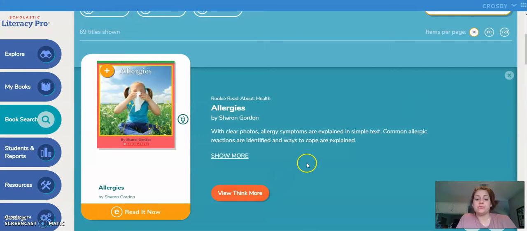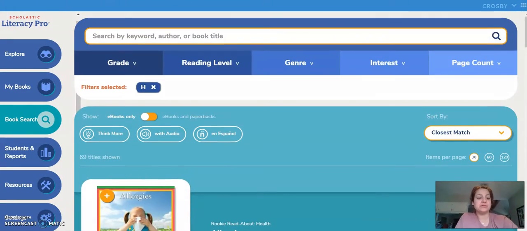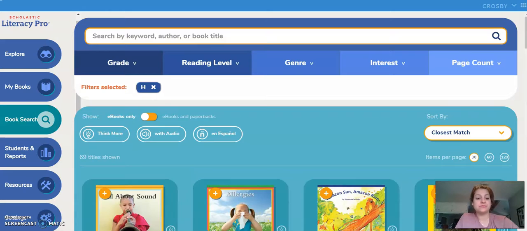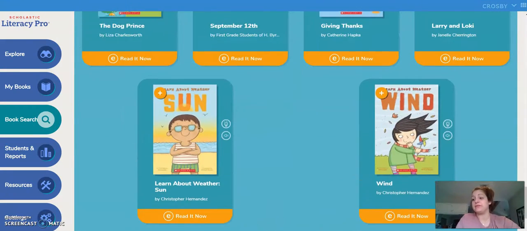You can go to view, think more, and then it gives you different books down here. But you can always just go back to book search. And then it has a list of books on your student's independent reading level.